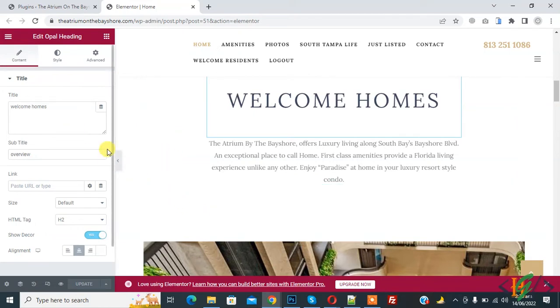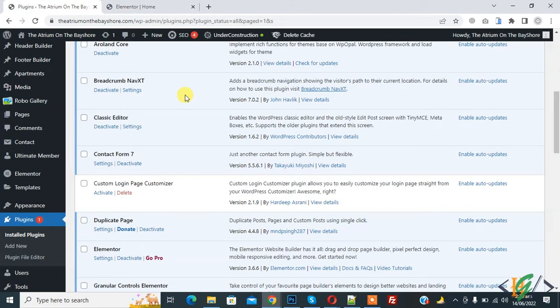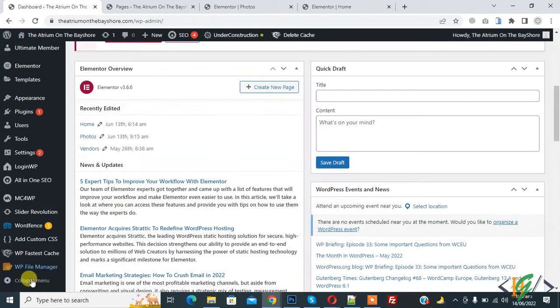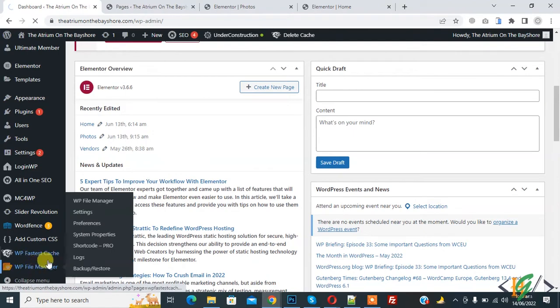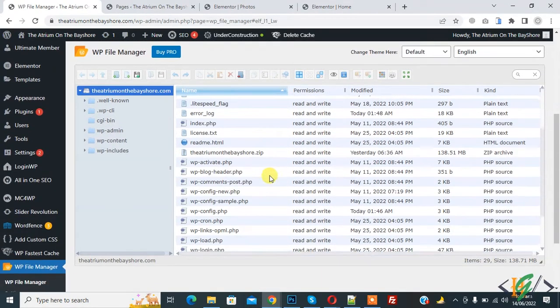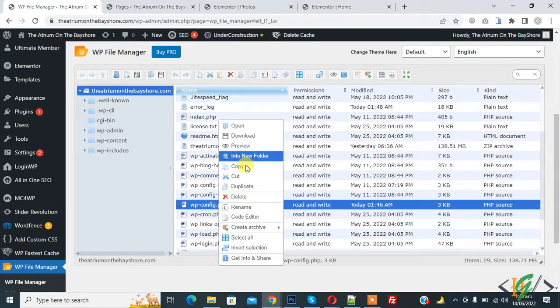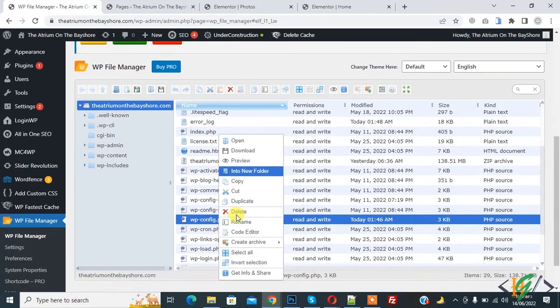Another way is to increase the memory limit in wp-config.php file through file manager plugin. So I installed file manager plugin already. Now here you see all files. So open wp-config.php file. Right click on it and then click on code editor.